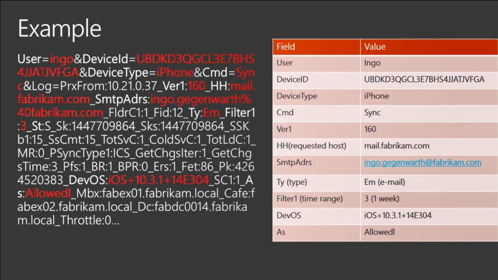Just to give you an example here. What we see is an extract from the mailbox server, that means from the back end, which contains, for instance, the user, the device ID, the device type, and which ActiveSync request was issued. Also, HH means the host which was requested, which is sometimes helpful if you have multiple IIS sites.